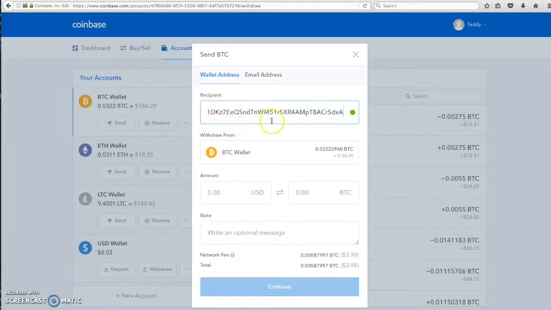Once I've entered my recipient address, I go in here and I decide how much of my available 0.03 Bitcoin, or $146 as of today, 6 September, I want to send. I'm just going to send $50, which equals 0.01105 Bitcoin. I can write an optional message to myself if I'd like to, and that's what I'm going to see on Coinbase letting me know what I did.